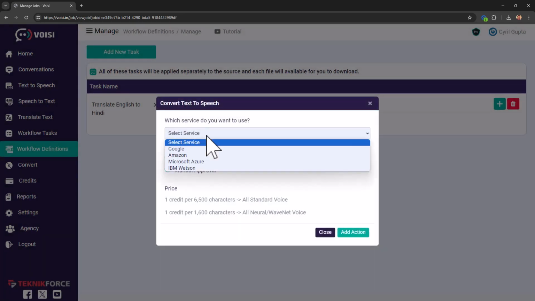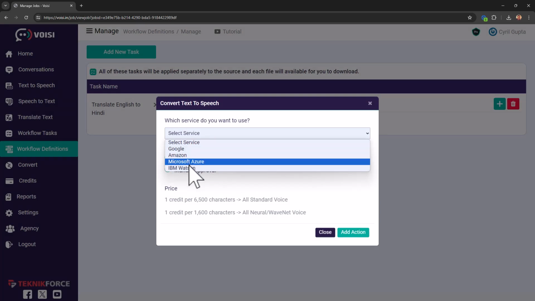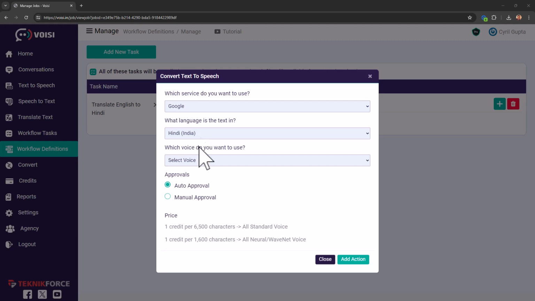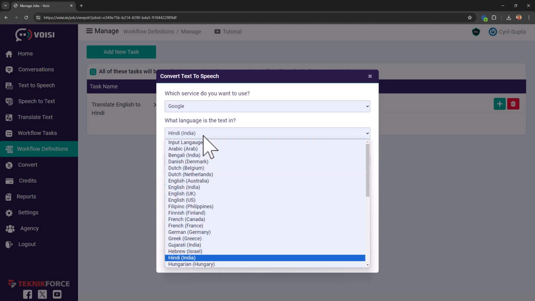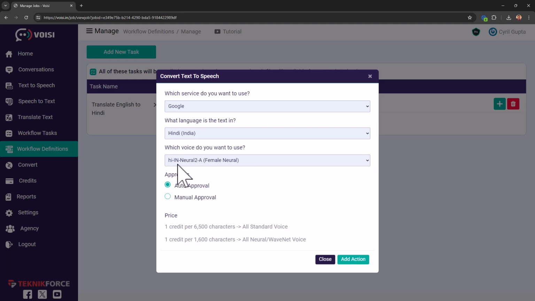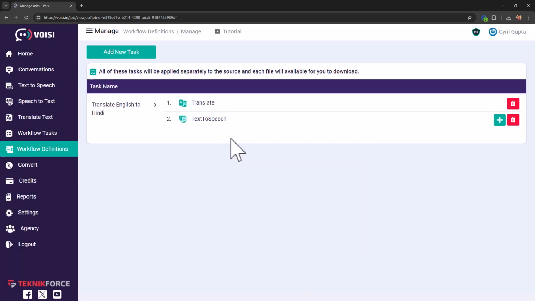So click on convert to speech. We'll use Google for this. We'll use Hindi as the input language, and then we'll select the voice that we want to use. For example, this one. Just click on add action. And now the translation and text to speech, both tasks are done.